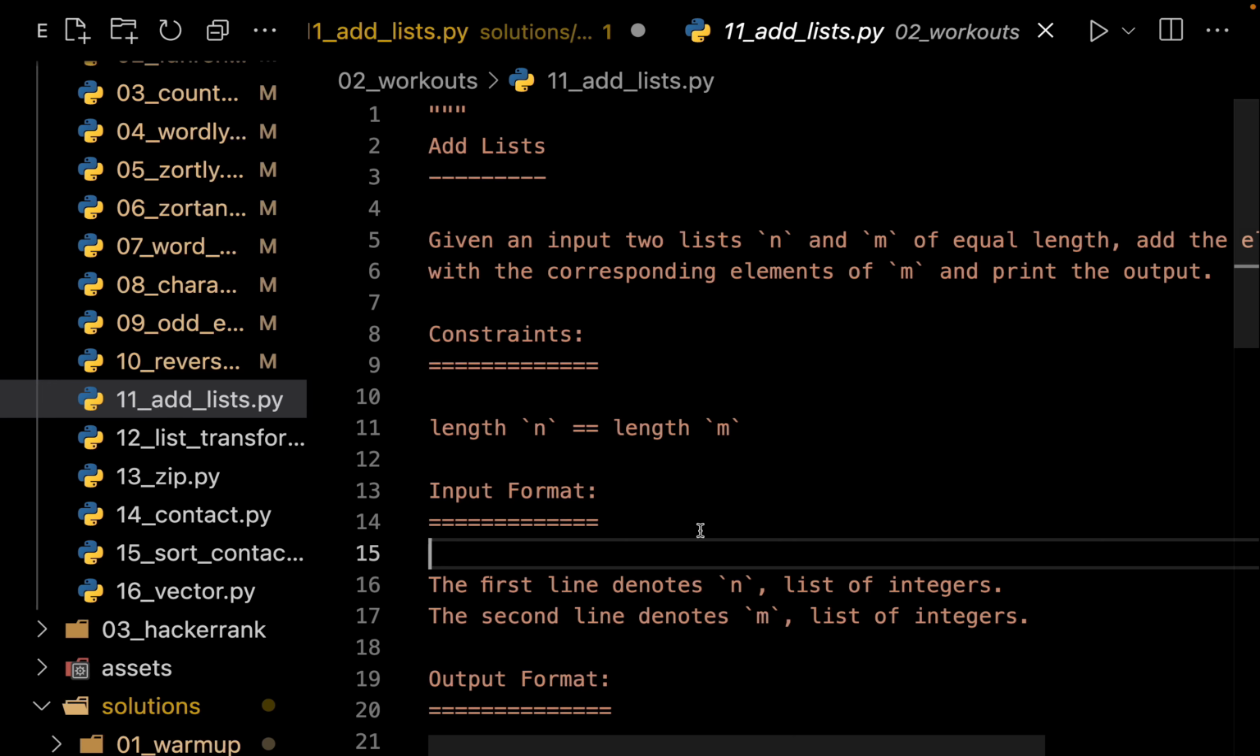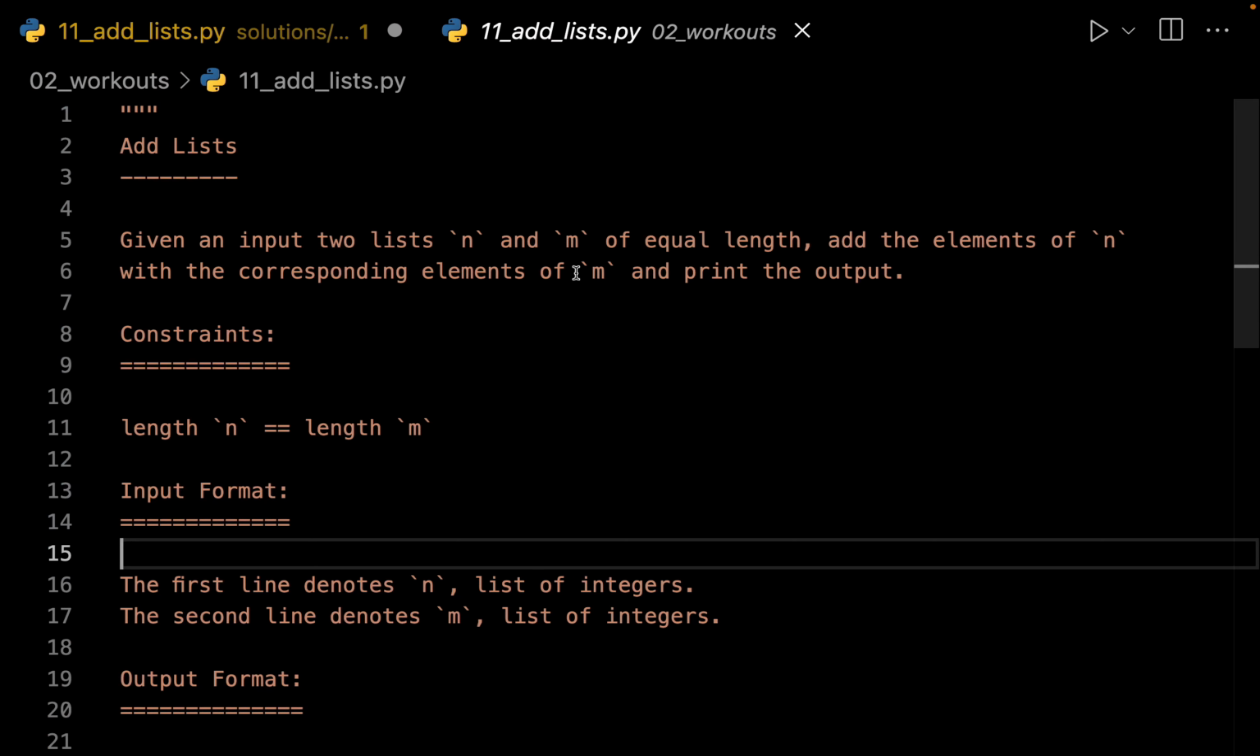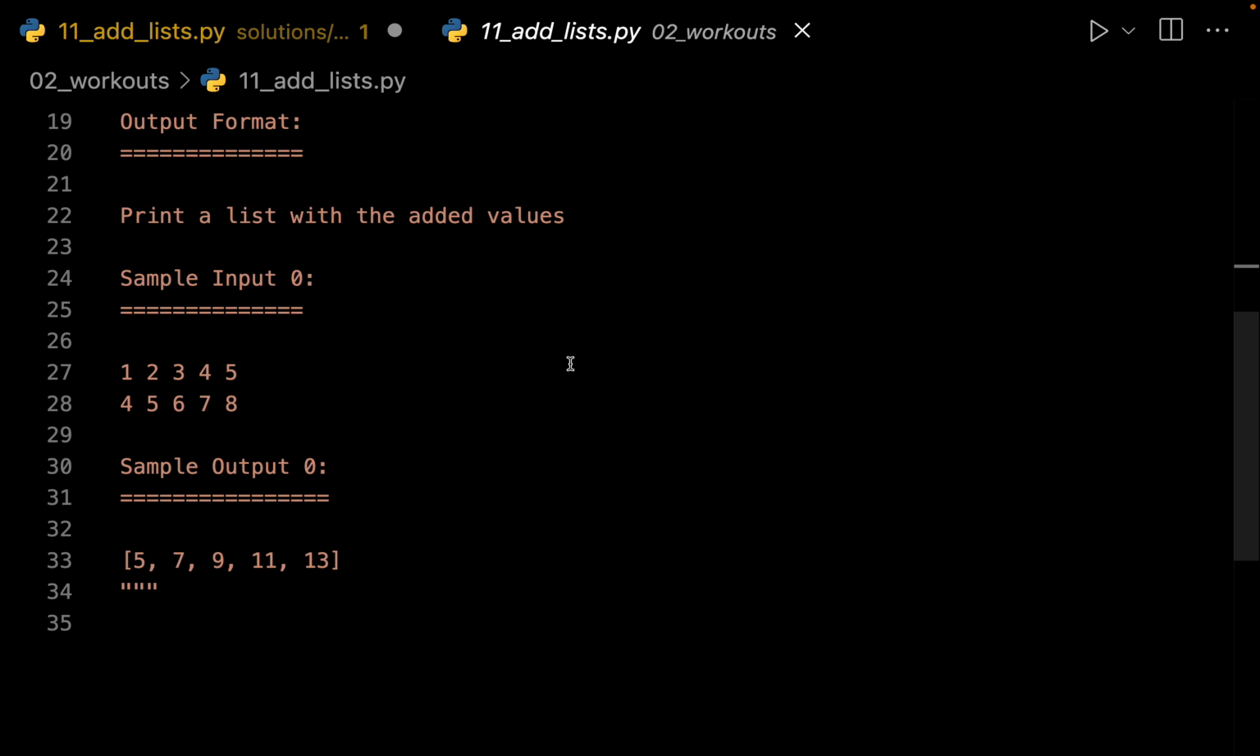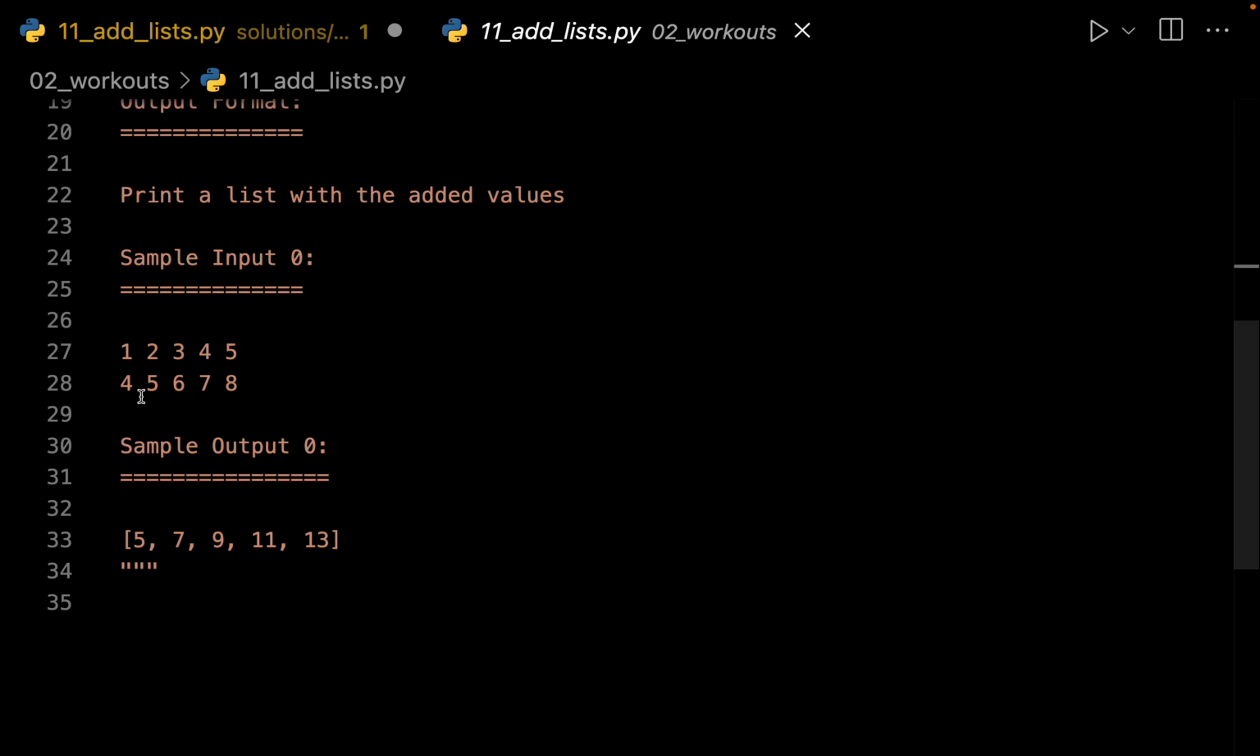So this is your workout number 11, and let us see what we are supposed to do right over here. For a given input of two lists n and m of equal length, I want you to add the corresponding elements together. So for example, if we have two lists like this, I want you to add 1 with 4, 2 with 5, 3 with 6 and so on, and so our sample output would be 5, 7, 9, 11 and 13. So give it a try on your own, otherwise we can do it together.